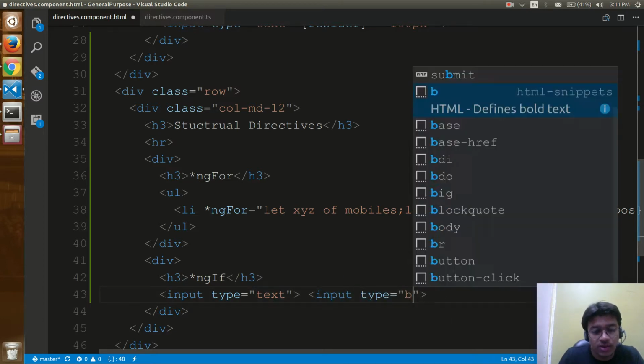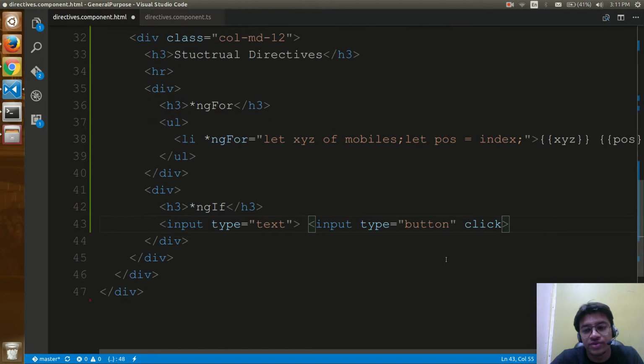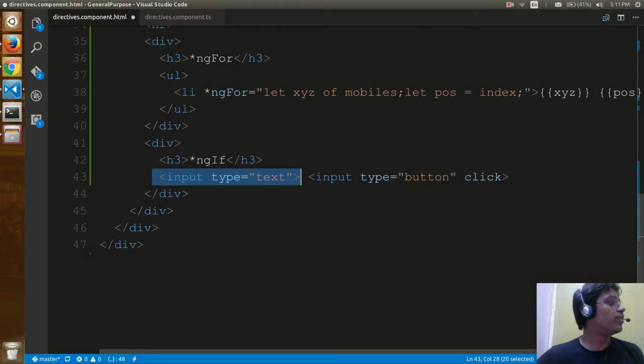I would also have one button, input type equals to button. So I have one input box and one button. Now on the click of this, I am going to toggle the visibility. I want to make it invisible and visible. So you would be using document.getElementById, display none and display block.